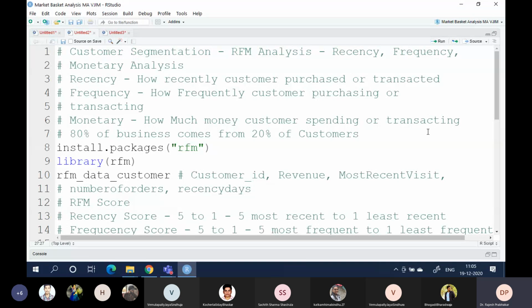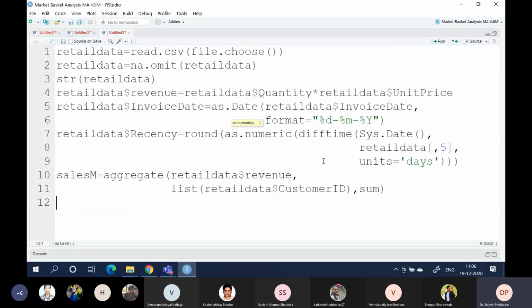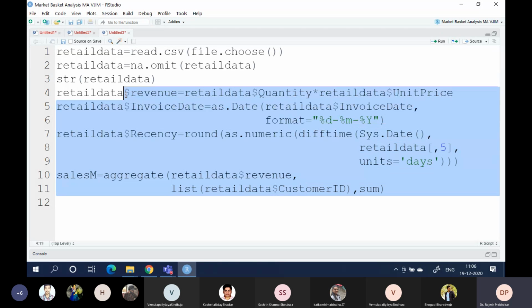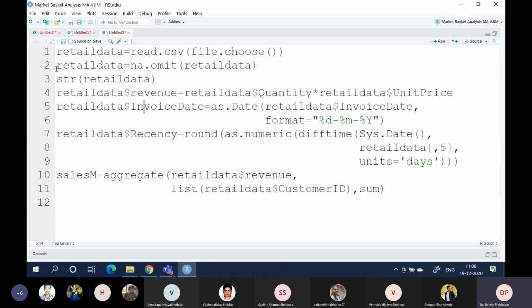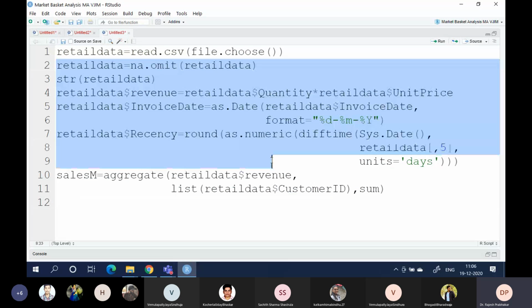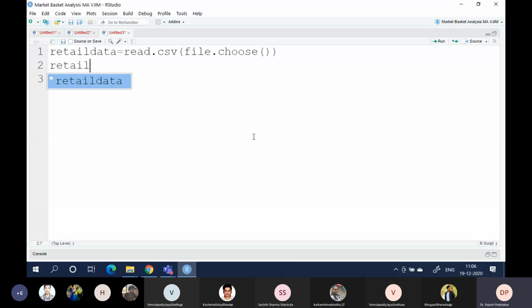If you really want to do it manually, we have to start with the retail data which I have already shared with you. All of you have got that retail data, retail data is equal to na.omit retail. And we also worked on certain steps yesterday.